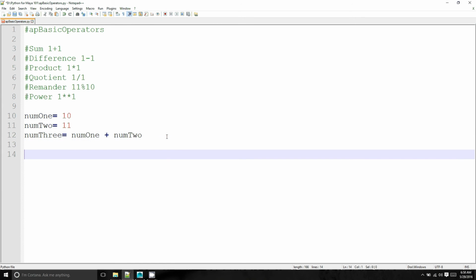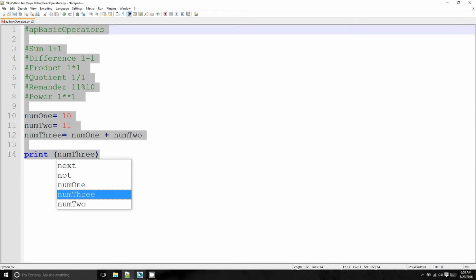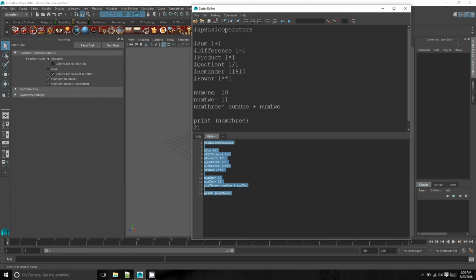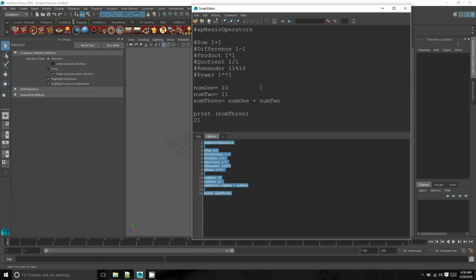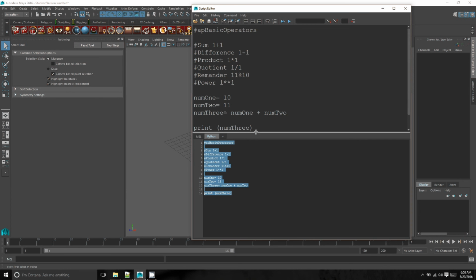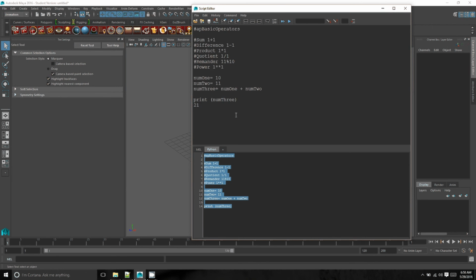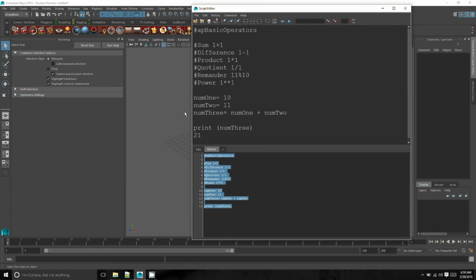So let's do a test here, and we can do print num3. So let's copy this and bring it into Maya and run this. So when we run all of this code here, we get 21. In case any of you guys are wondering, for the zoom in and out, I'm basically just holding control and using the middle scroll wheel, and that lets you zoom in and out if you're holding down the control button.